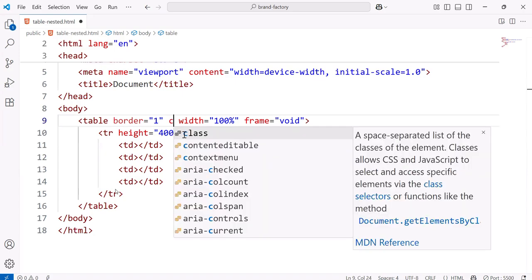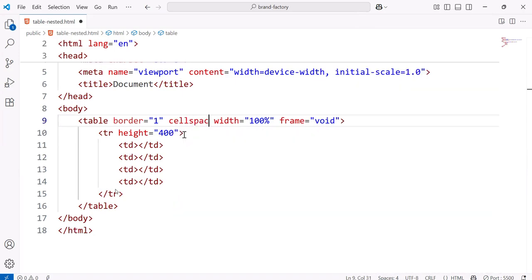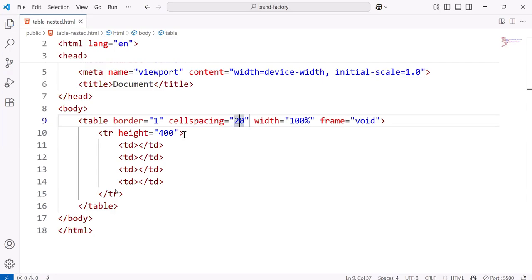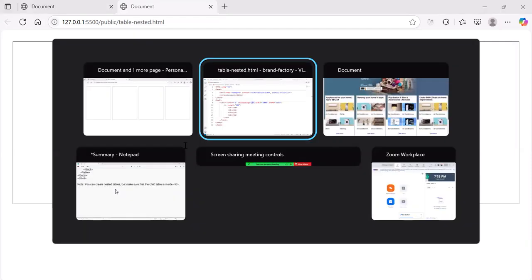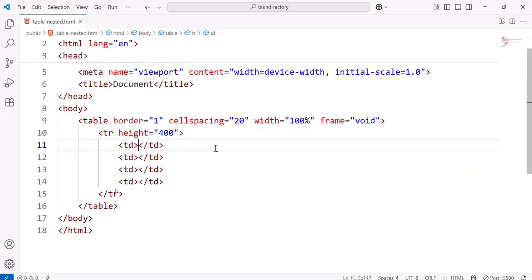Now what I am doing, I am giving simply cell spacing. Cell spacing as 10. It will have some gap, the space between the cells. Cell spacing is some 20. Some more gap we will have. Now what about in every cell? So let's go to the first cell.